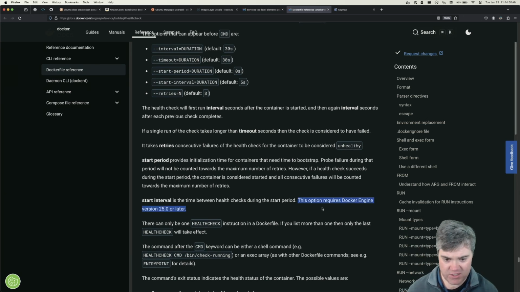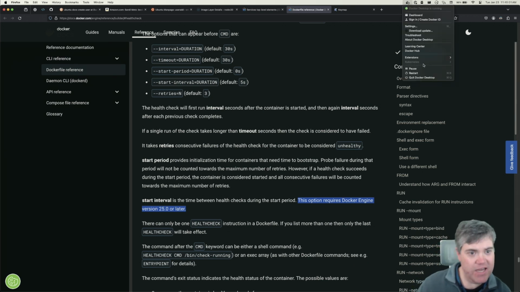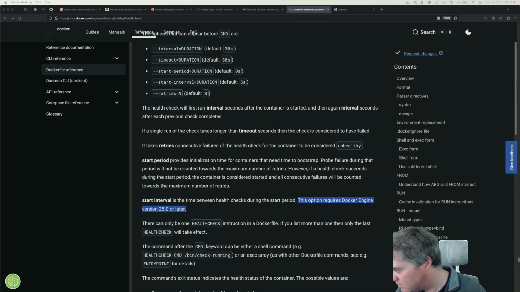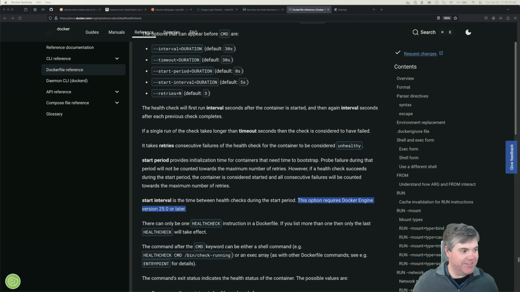This option requires Docker Engine version 25. Apparently, I have an update. Where's my Docker image? Docker engine. Ooh, I have 23. Okay. So yeah, that's a problem. Software update. All right, we're going to install this update and see if this works.